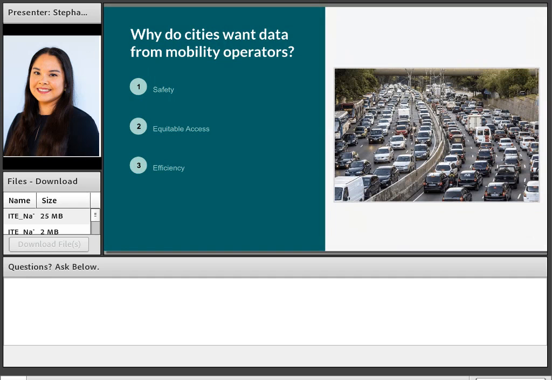And access to data from mobility operators is really important to understand that. As these various shared mobility services were introduced in cities, many were frustrated by the lack of information that they had about these private services, and they weren't able to really answer the questions that they had about whether they were improving safety, how they might be changing traffic patterns, whether or not these additional services were expanding access to the underserved.